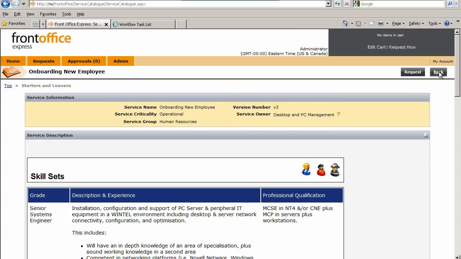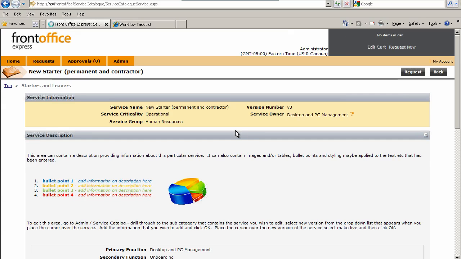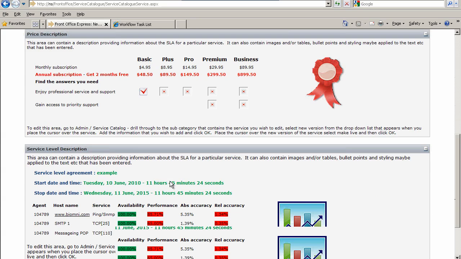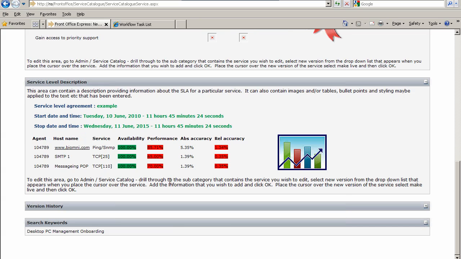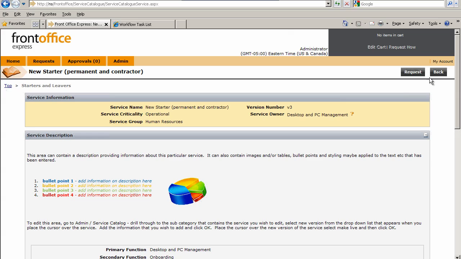Also, if we look at the new starter, again this is more generic information, but you can see we've put some generic information on service description, price description and service level description, etc. All of the formatting, the images and the colours can be done from within the front office editor. Alternatively, you can cut and paste HTML information and edit in HTML if you require. So I just wanted to show you that before we raise the request for the new starter.